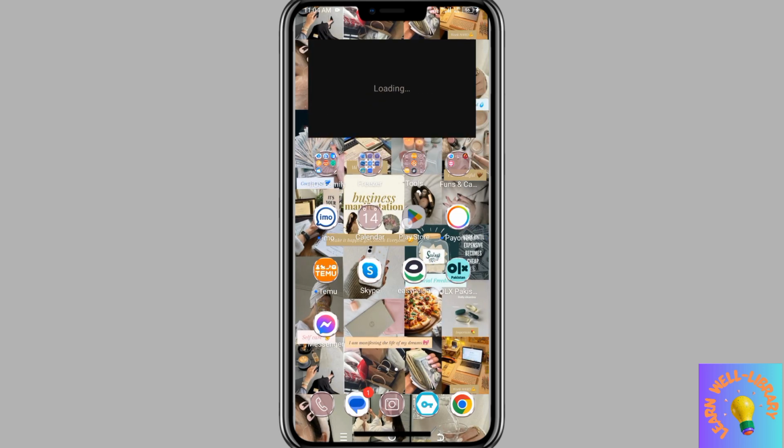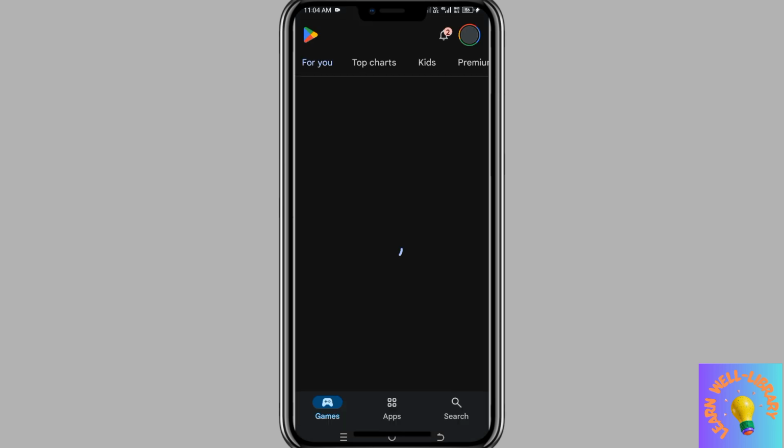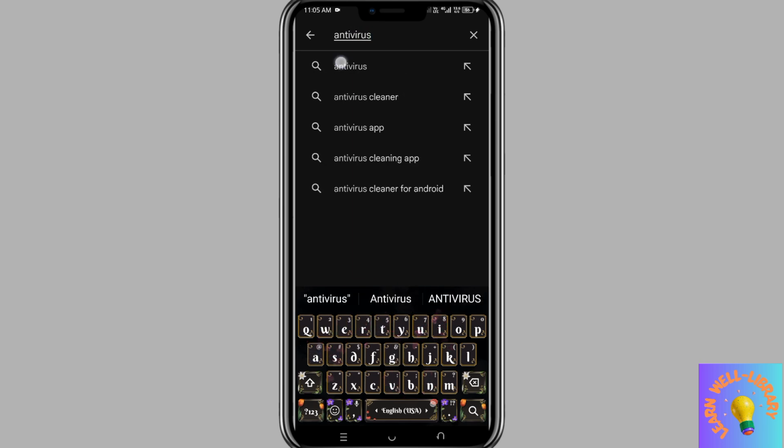So once everything is deleted, now you turn on the phone and open the Play Store app and here search for any antivirus app and install it. So in this way you can remove hackers from your phone.